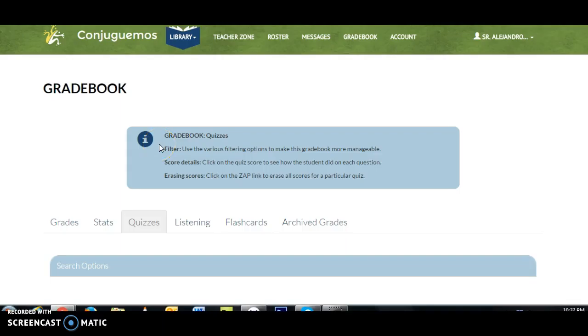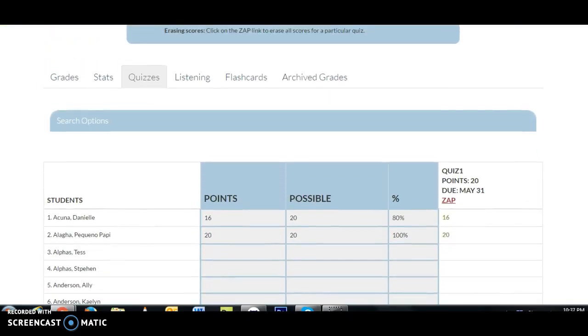Hi, in this third tutorial on the Gradebook, I'm going to show you how to use the Quizzes tab and the Flashcards tab and the Archived Grades tab on the Gradebook. The Quizzes tab are the grades that you get from students who take some of your quizzes.